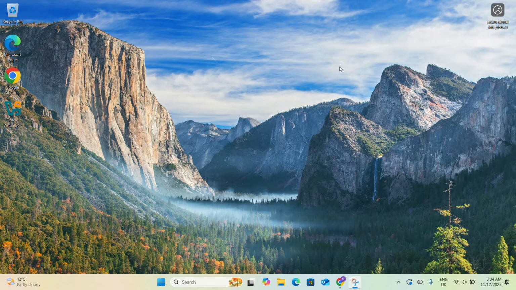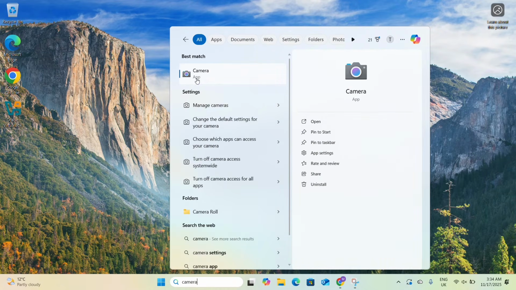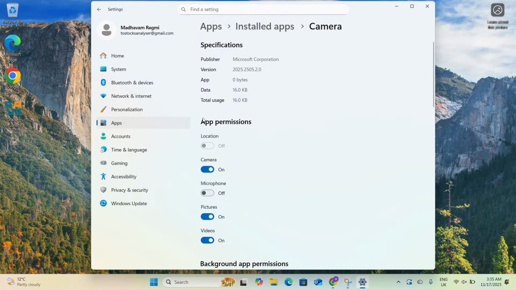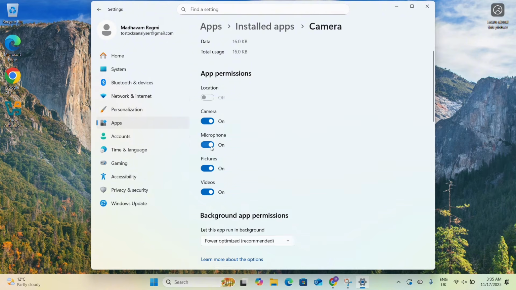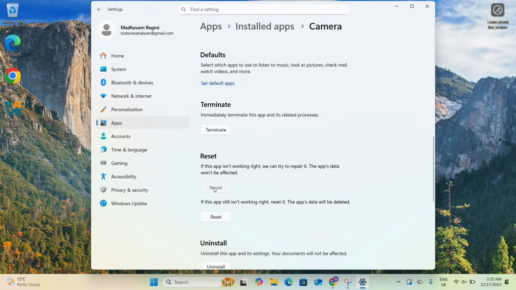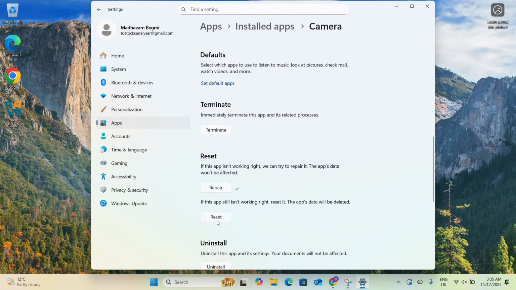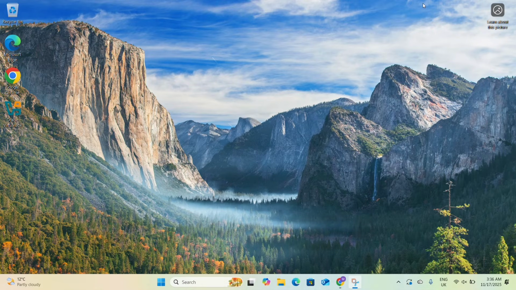If it is still not working, then open start menu again and search for camera. This time, right click on it and click on app settings, and underneath app permissions, make sure every option is turned on. If possible, then scroll a bit down till you find this reset and click on repair button here. Once the repair is done, we are going to click on reset this time. Click on reset. Once done, you can close this window and check if that solves your issue.